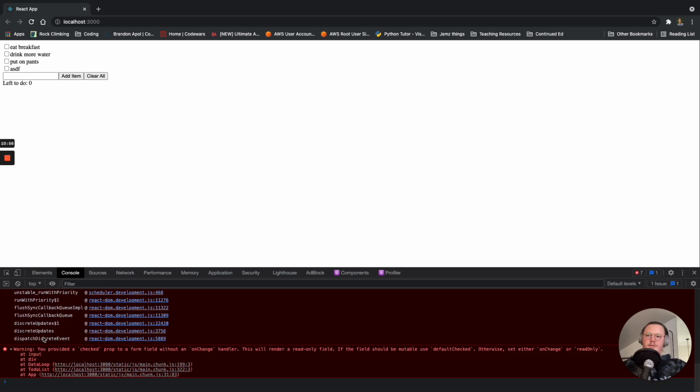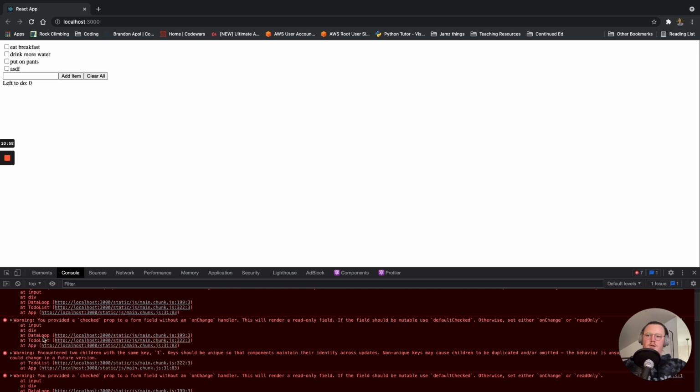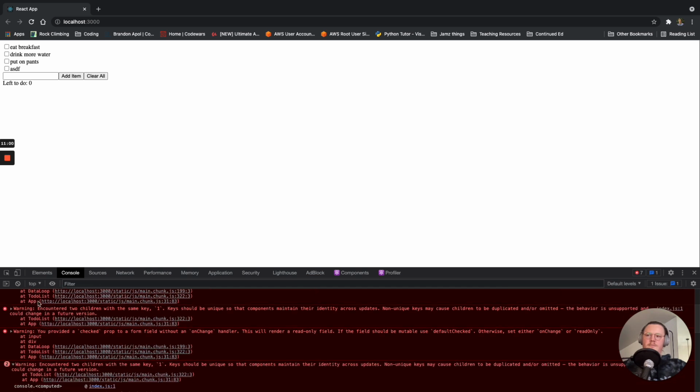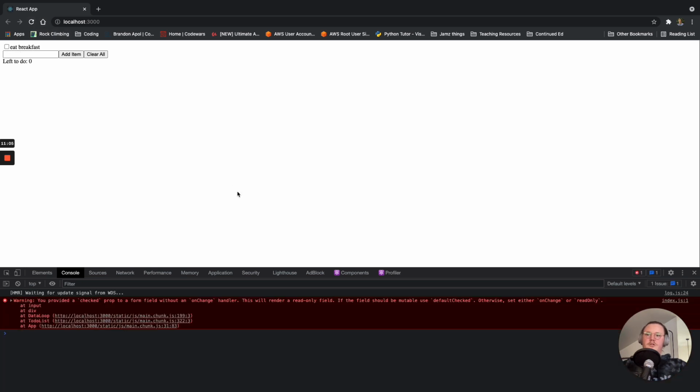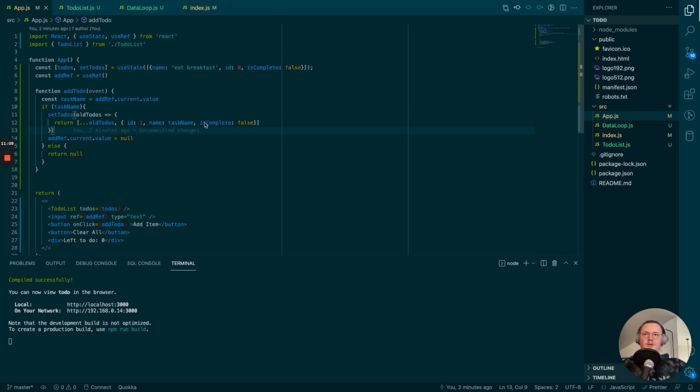and multiple times it's going to run the same thing. It's got, hey, I got two children with the same key, and it obviously doesn't like that. So refresh it, and now it's only mad about the one thing, but we're going to go ahead and handle this ID problem first, and then we're going to handle our checks.